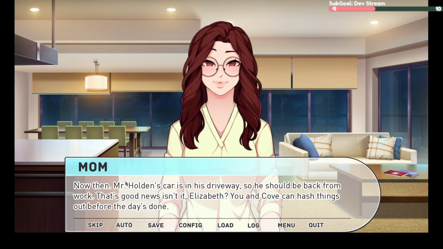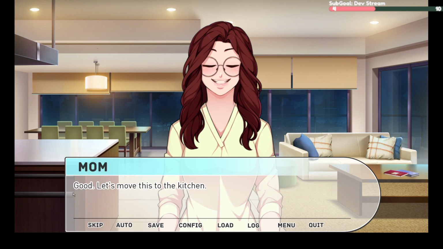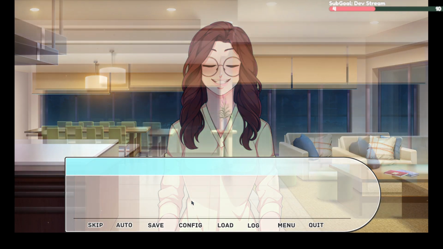Now then, Mr. Holden's car is in his driveway, so he should be back from work. That's good news, isn't it, Elizabeth? You and Cove can hash things out before the day is done. Lizzie didn't complain or put up a fight. Her head ducked so she didn't have to meet anyone's eyes. She nodded once. Good, let's move this to the kitchen.